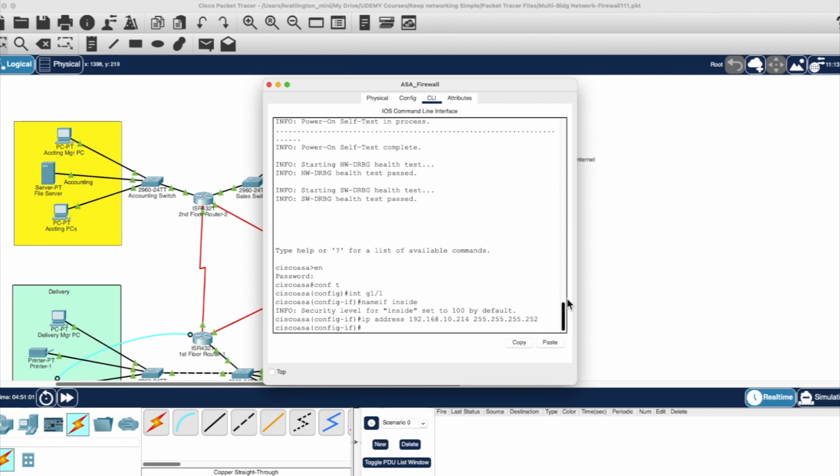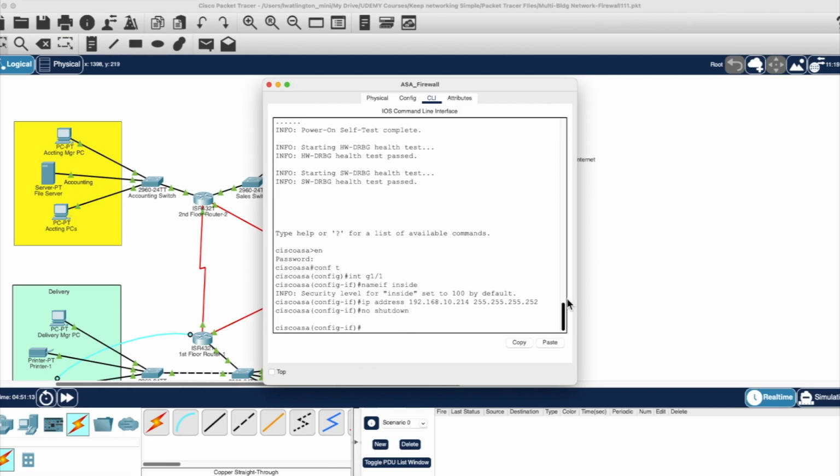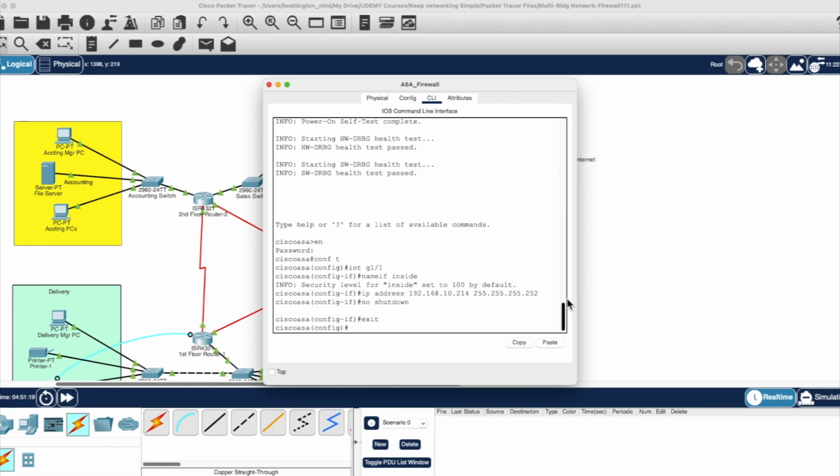And once we do that, now we can just do the no shut, or no shutdown. What this does is turn on the interface. All right. So we've configured the inside interface. Now we'll do the same thing for the outside interface. And we'll exit. That gets us back to the configuration.